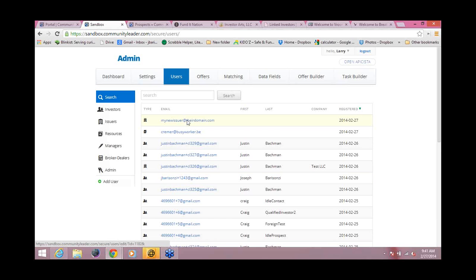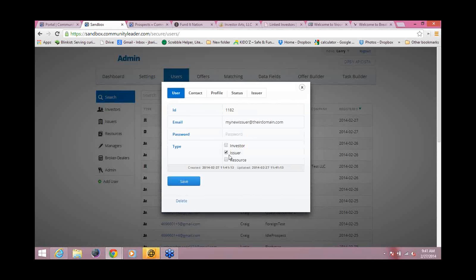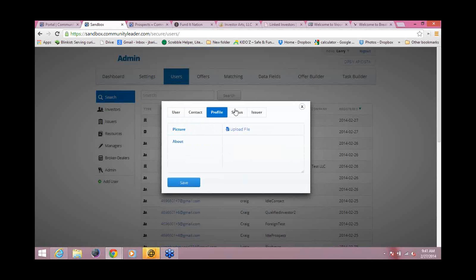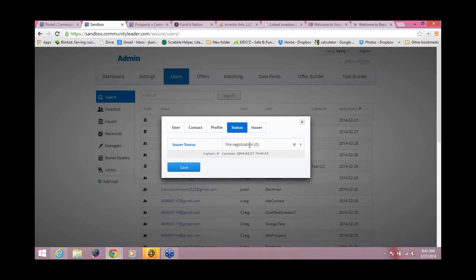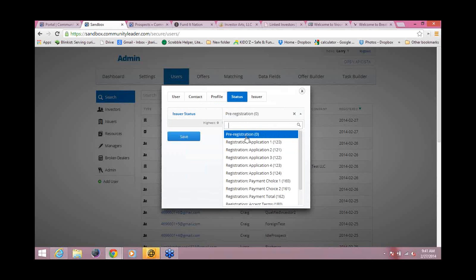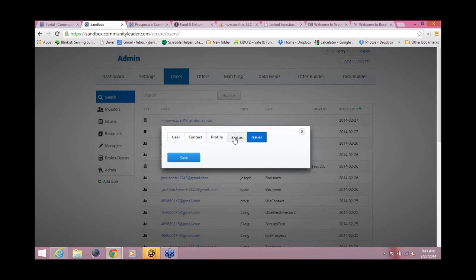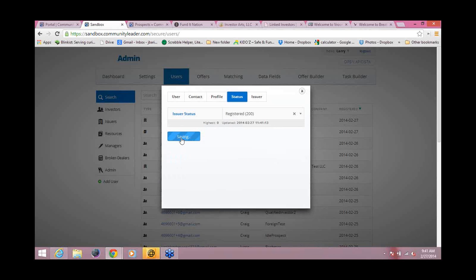So that's fantastic, especially if you're not putting a payment gateway in place. Here's my new issuer. I can start adding in the contact information of that issuer in their profile. If we go to the status, you'll see it's pre-registered because the application process and the payment choice processes haven't been gone through. But you could do that manually offline or at a workshop or seminar, and then simply change the person to a registered 200 level. Boom, boom, boom. Now they're confirmed as registered.